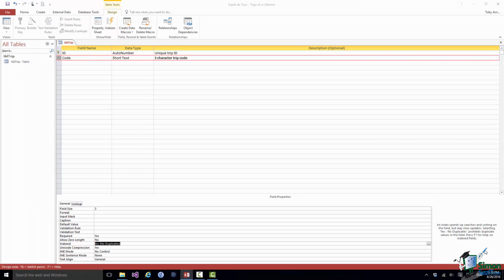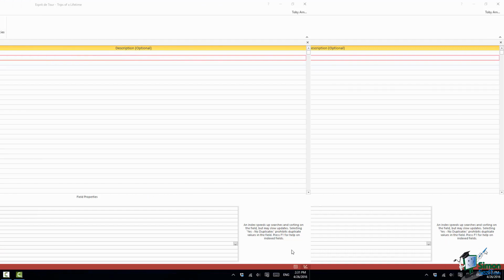Now, in order to make a decision about whether a field needs to be indexed or not, there are certain technical considerations, but there are also very important business considerations. And if you take something like code here, the 3-character code for a trip is a very important identifier for a trip, and therefore this is the sort of field that you would index on. But more about indexing as we go along.